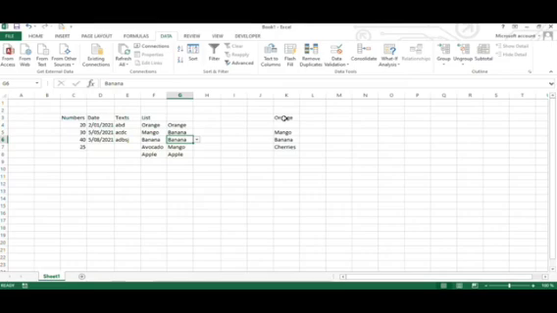Therefore, the best way is to lock and protect the data. If you want to know how to lock and protect data in worksheets, click on the link that appears on the upper right corner of this video. Or you can access the link to the video in the description area below.